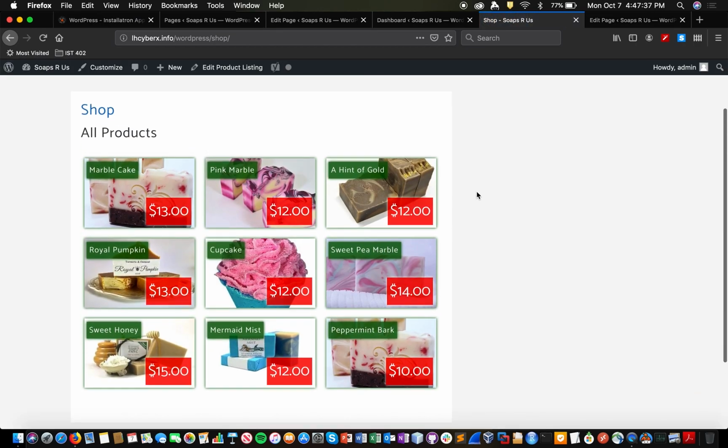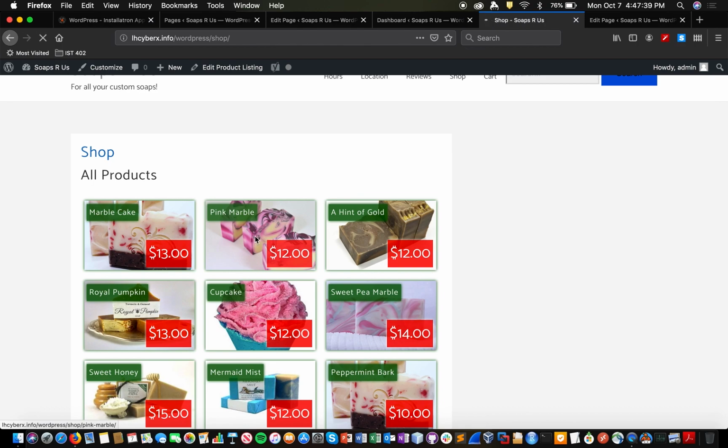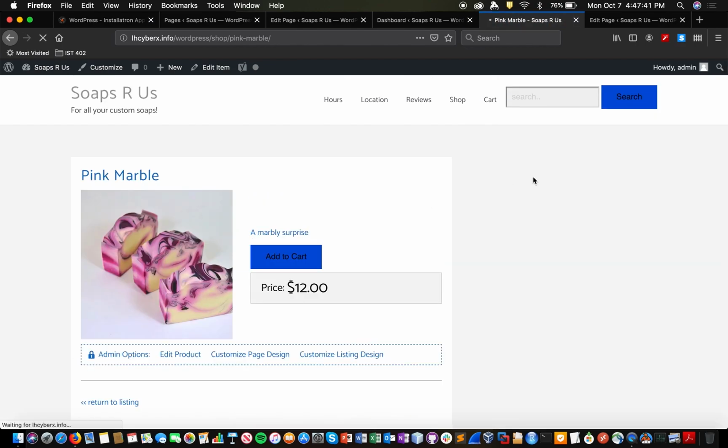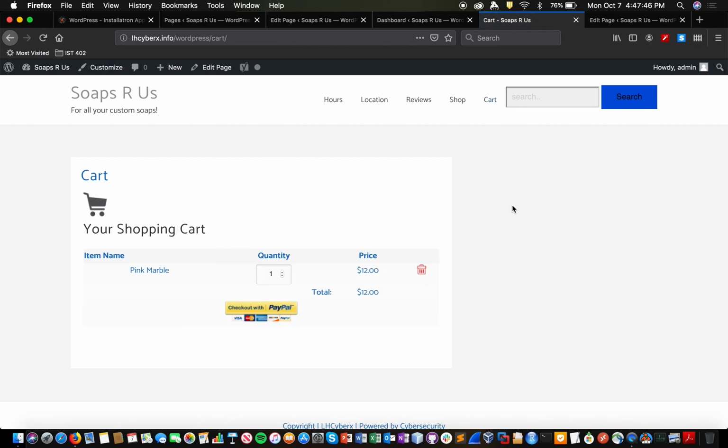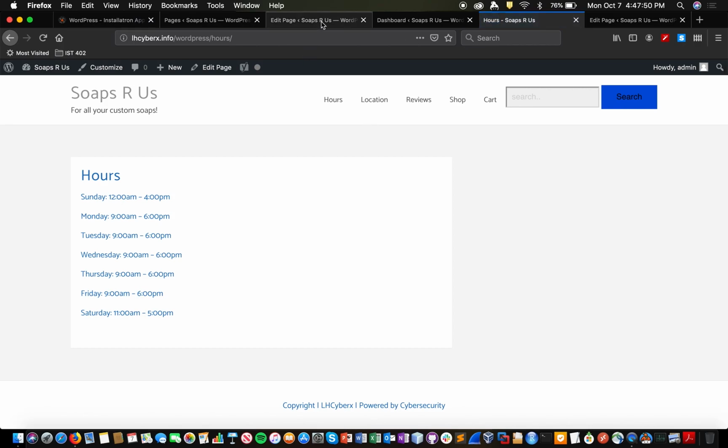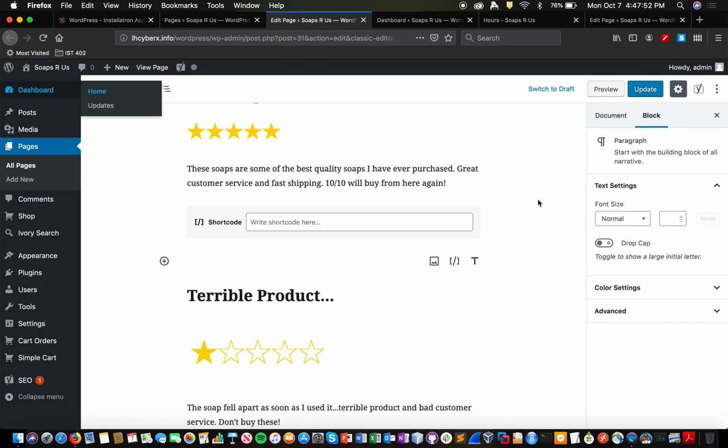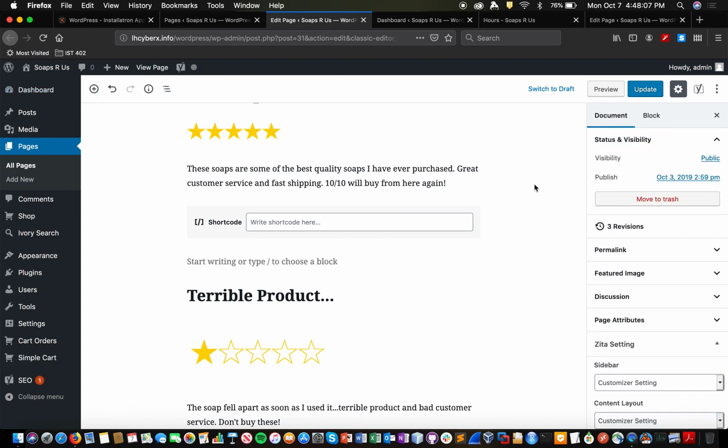Here's a couple examples, and if we click on one and hit add to cart and go to cart, it adds it to your cart. It's a fairly simple website, and this was made mostly using Gutenberg and a classic editor for a couple of the pages. Overall I think this might look daunting for Soaps R Us and their developers, but I think it'll be a good switch to this editor.